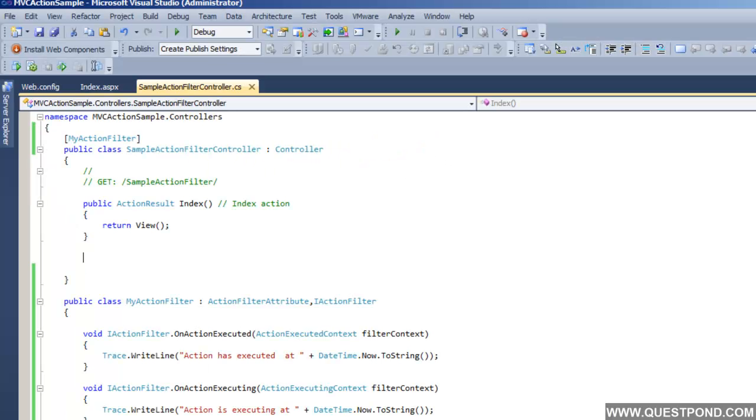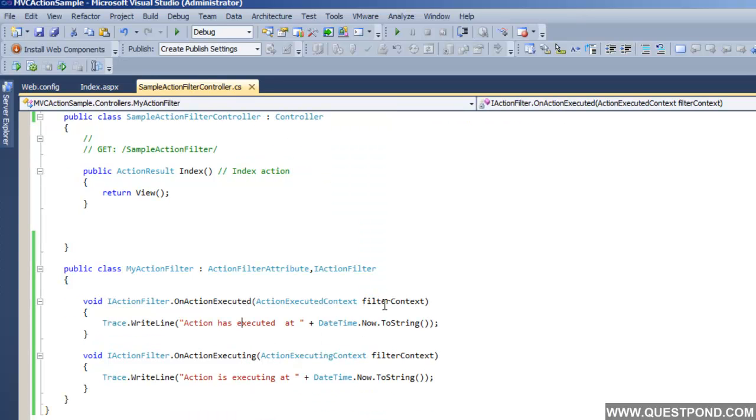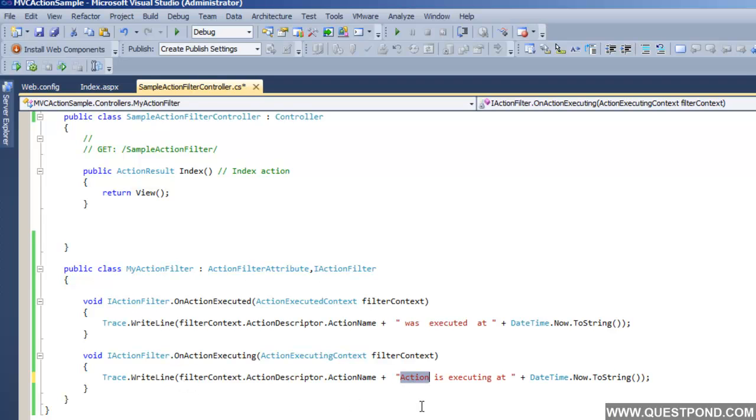So if you want to log the method names or the action names, you can use this filter context over here. In this filter context we have action descriptor. So we can say here this action name was executed at this time. In the same way I can say even over here, this action is executing at this time. With this I can know whether the index action is executing or some other action is executing.